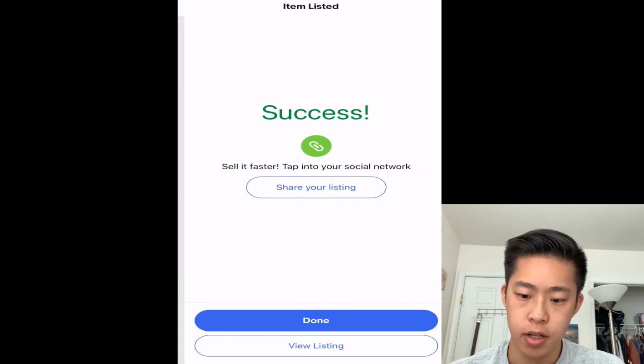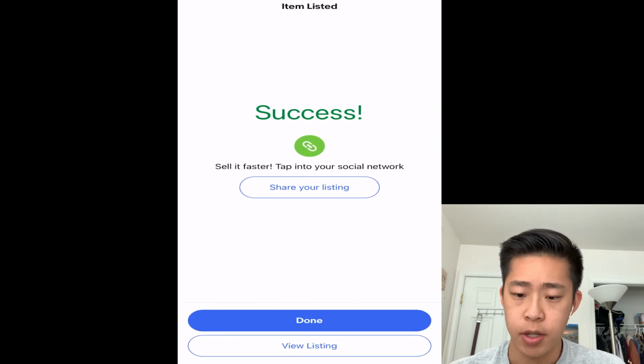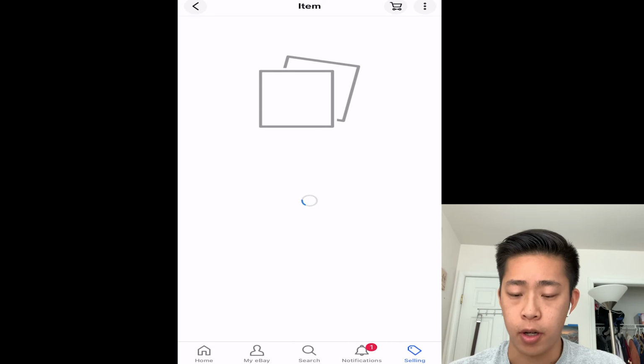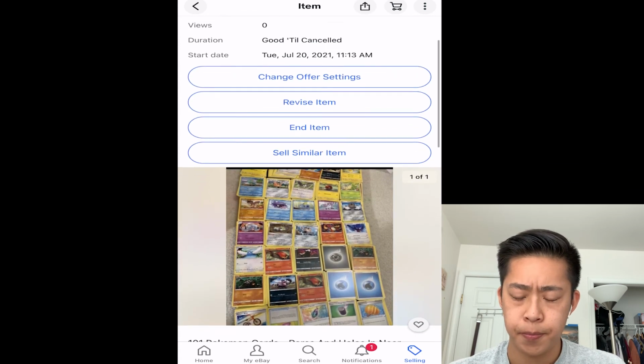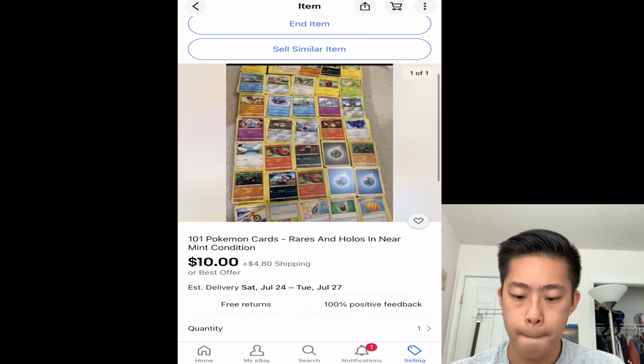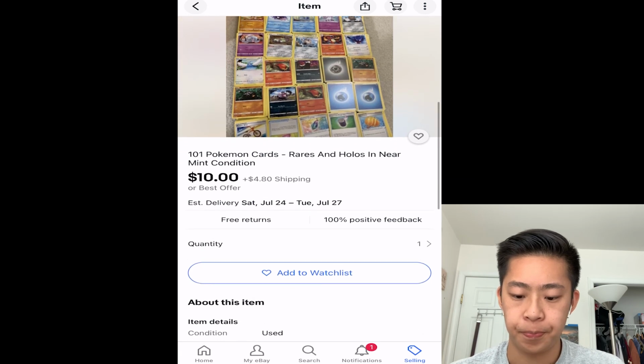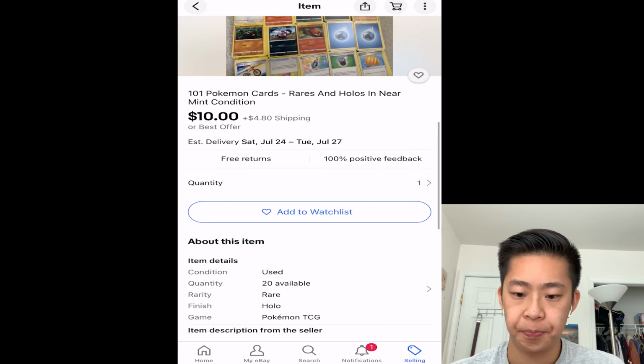Right? Once you're done, it should look like something like this. That means your listing is ready. We're gonna go to view listings, just to give you guys a final preview of what the listing looks like. This is what it really looks like at the end. So that's pretty much it.